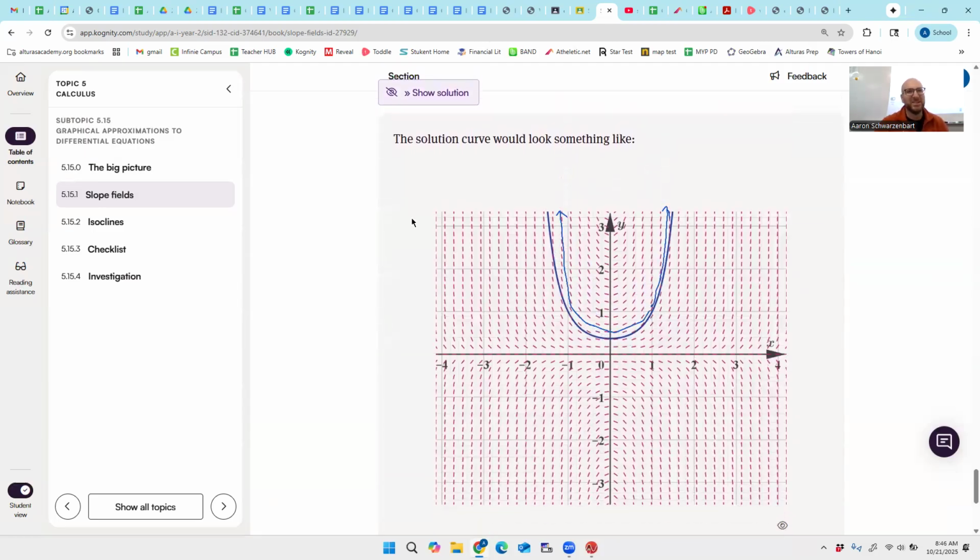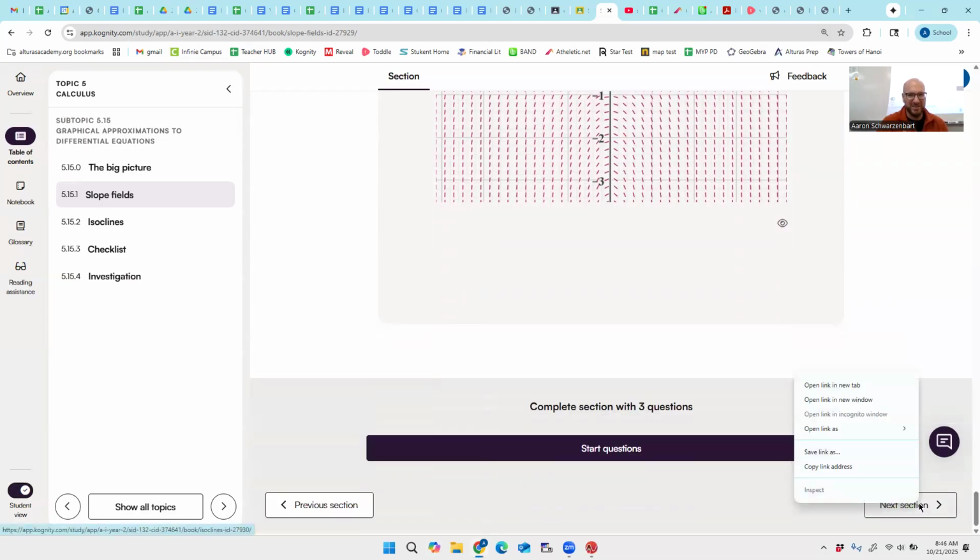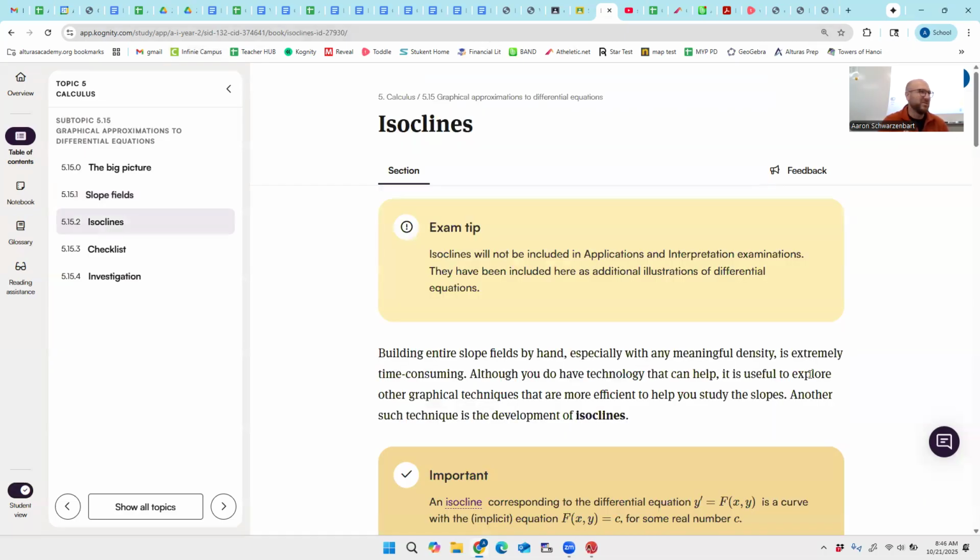I did look at these last week. I don't exactly remember, but I'm like, oh yeah, that seems like something I've seen. So, isoclines. Isoclines aren't actually on the exam, although understanding them, I think, will help you with slope fields and with phase diagrams, which are coming. I have yet to see a phase diagram in one of the actual exams.